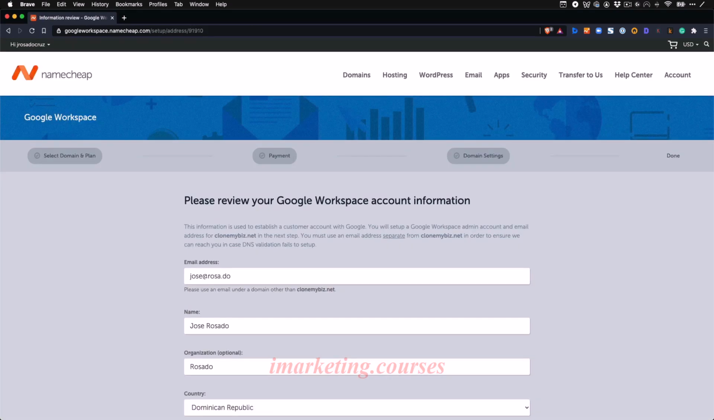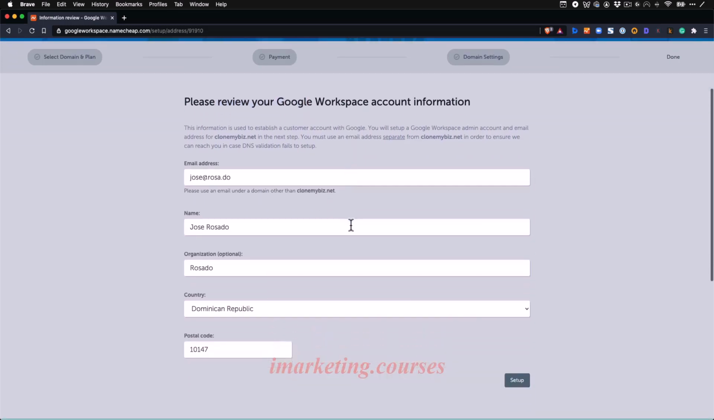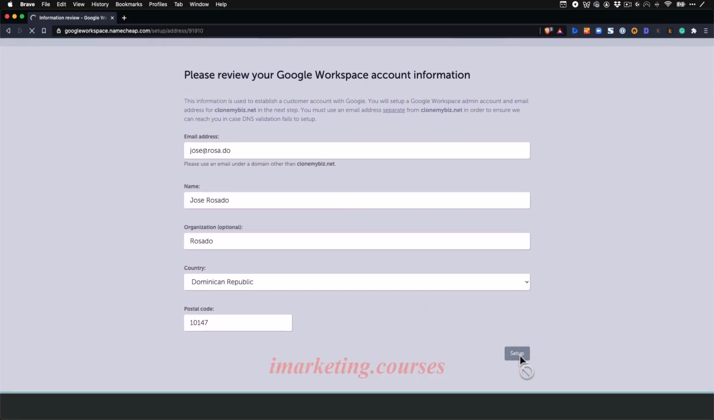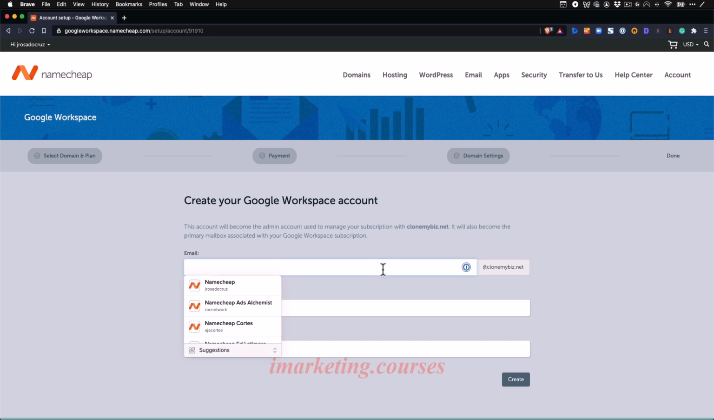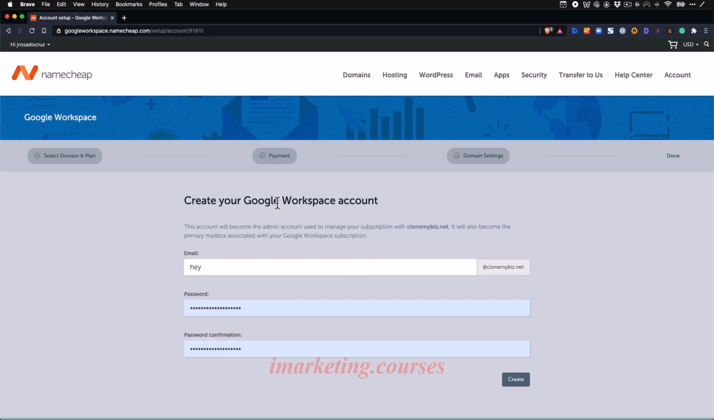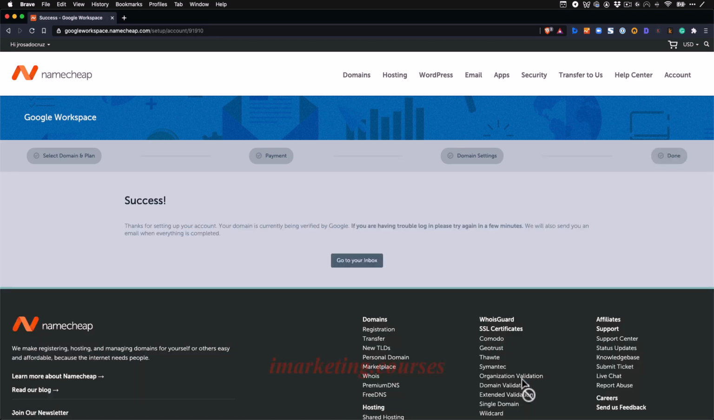Great. Once Namecheap is done with the process, we are going to review our Google Workspace account. And then we click Setup. On this section, we're going to add the name of our email address. And finally, I'm going to create my new email address by hitting the Create button. If everything turns out correctly, you'll have a success message over here. And then you can click to go to your inbox.